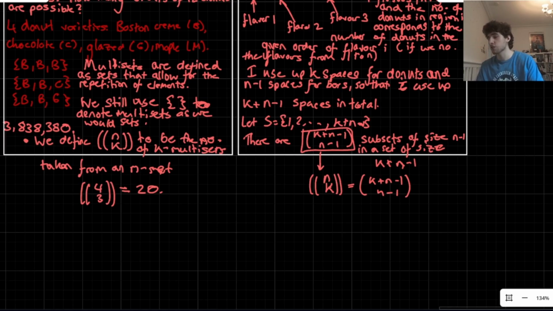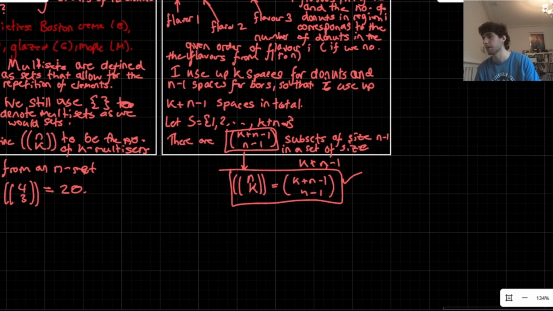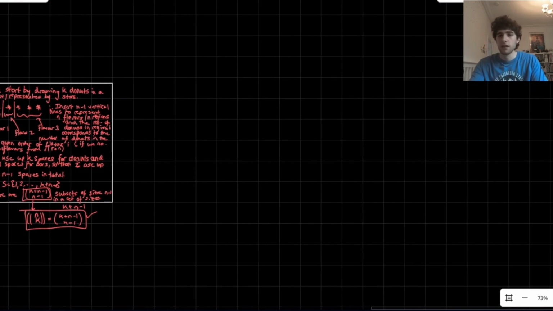6 choose 3 is 6 factorial divided by 3 factorial times 3 factorial. There's 6 times 5 times 4 divided by 3 times 2 times 1. So that's going to be 120 divided by 6, which is indeed 20. So that's looking very hopeful. And if the proof is correct, which it is, then we've successfully shown that, in general, this multi-set number, the number of k multi-sets in a set of size n, is k plus n minus 1 choose n minus 1.